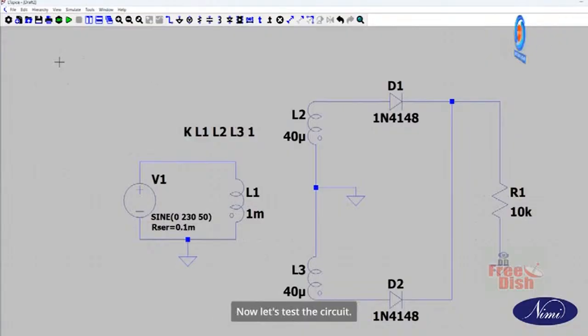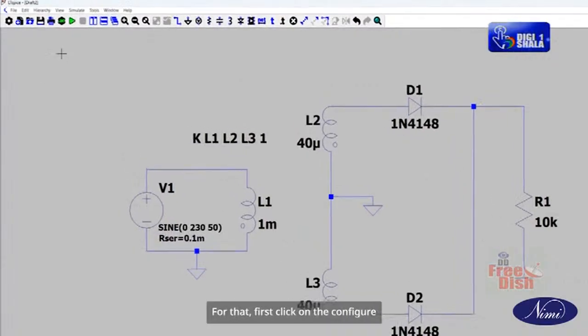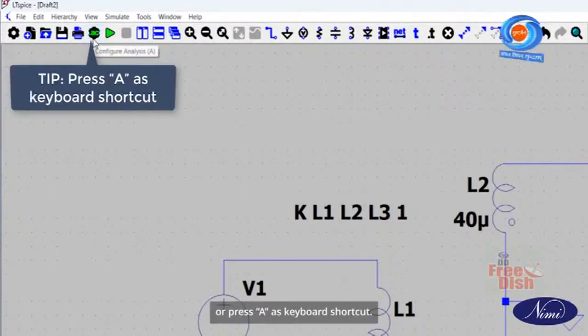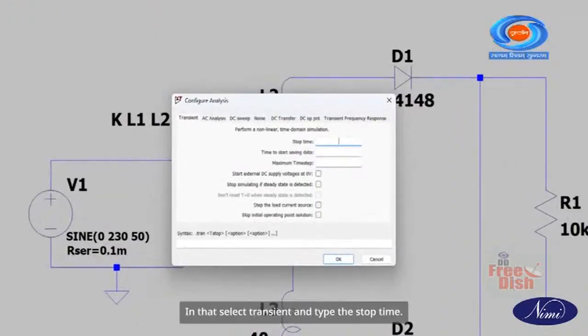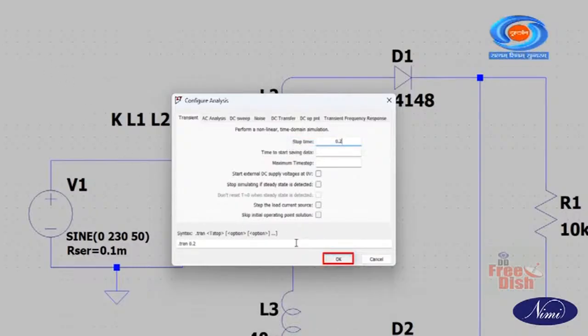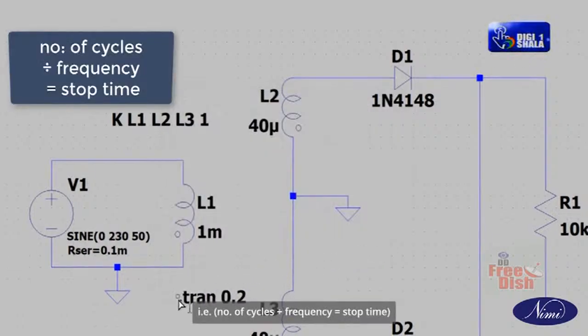Now let's test the circuit. For testing, first we need to determine the duration of the simulation. For that, first click on the Configure Analysis icon or press A as keyboard shortcut. A dialog box appears. In that, select Transient and type the stop time. Here, we set the stop time as 0.2 to see 5 cycles. That is, number of cycles divided by frequency is equal to stop time.